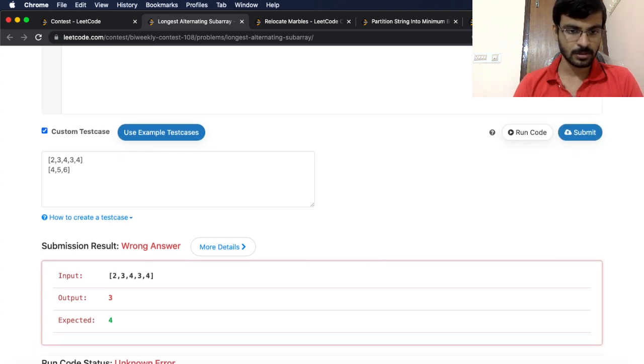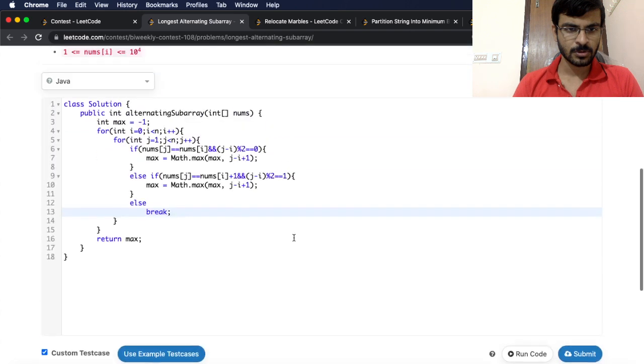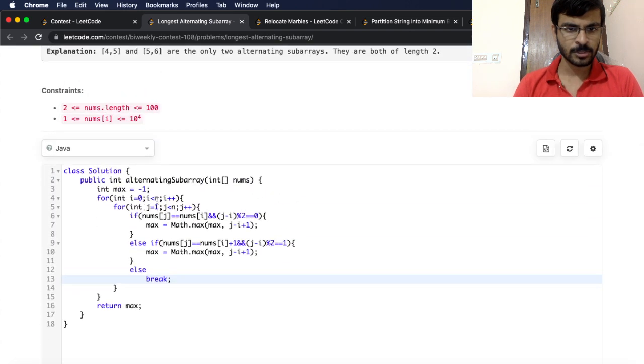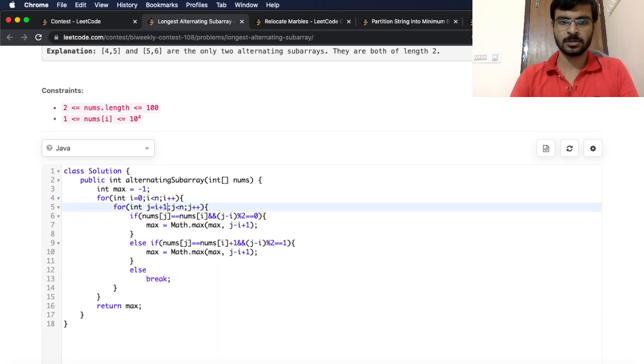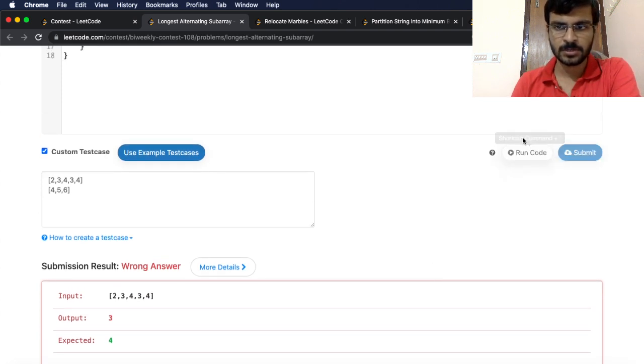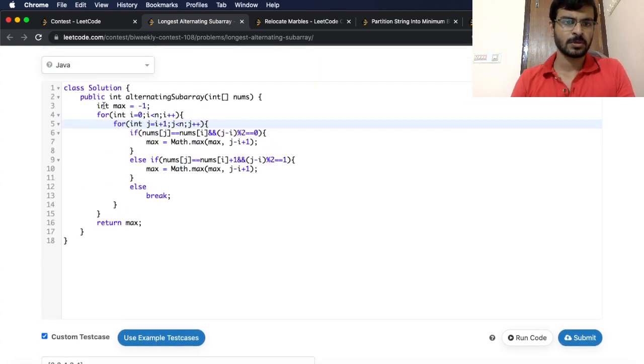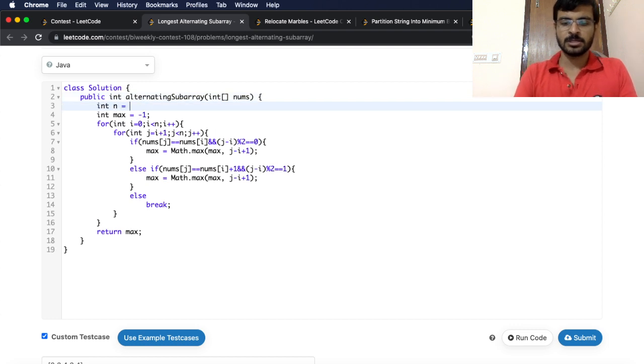Did it run? Run code status unknown error. Really? Expected 4, 2, 3. For each i I am checking, for the next i also. Okay, i plus 1, sorry. Is it running? Well, it's not running because I didn't initialize n. Nums.length.